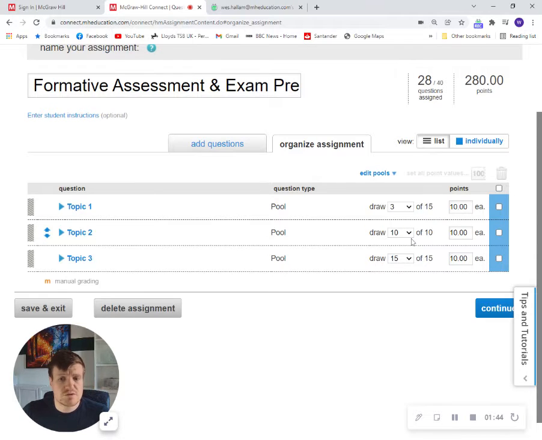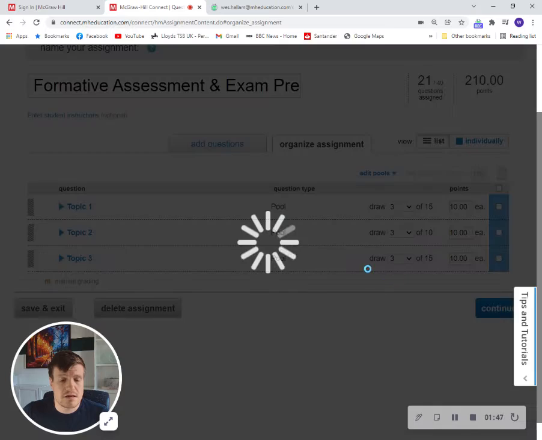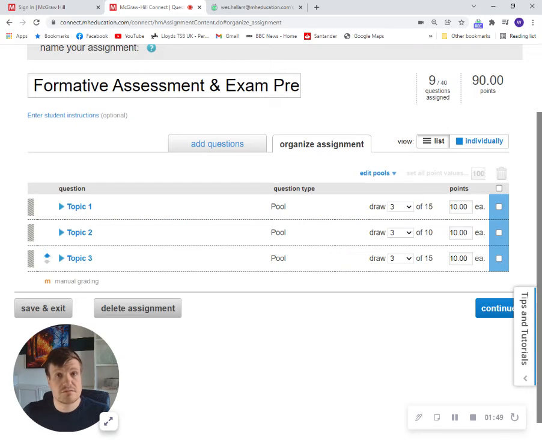So by using the pools, we're able to create a diverse assessment, but also making sure that we hit all of the correct learning objectives for the assessment. This way we can guarantee that using the question bank from McGraw-Hill and using the Connect tools, we're ensuring that all learning objectives are covered within the assessment, but we're minimizing the risk that students are going to be able to go and collaborate with each other on an assessed piece of work.